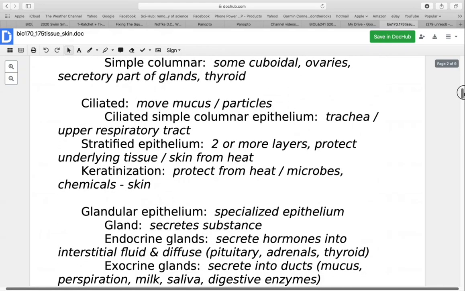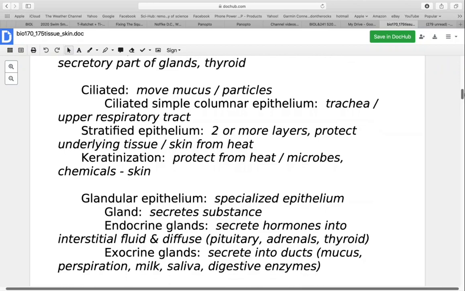When the cells are ciliated, this is going to be good for moving mucus and particles. Our ciliated simple columnar epithelium is found in the trachea and the upper respiratory tract. The cilia are going to be good for moving mucus up the respiratory tract to try and keep it out of the lungs. When we have stratified epithelium, this is going to be two or more layers.